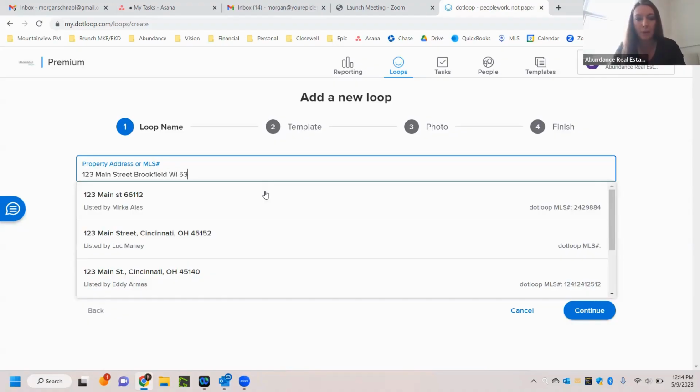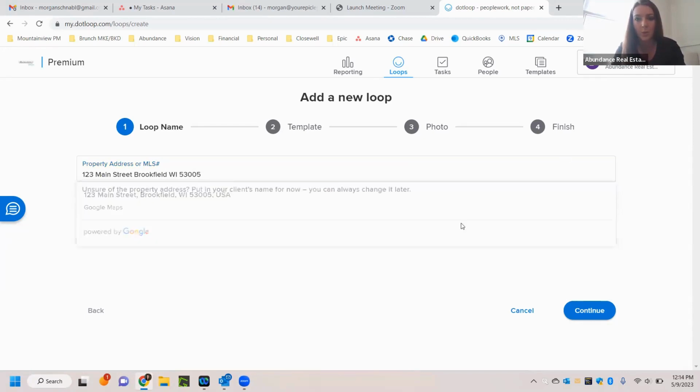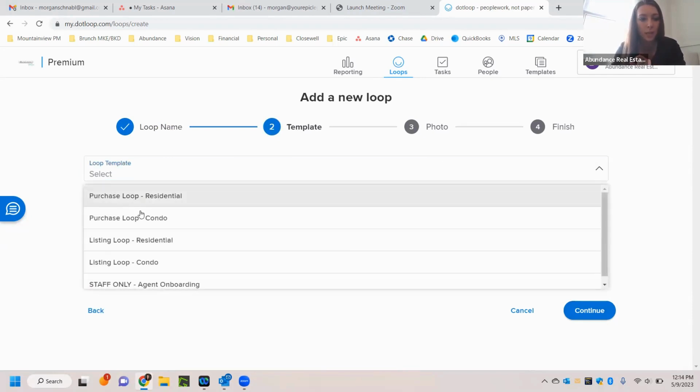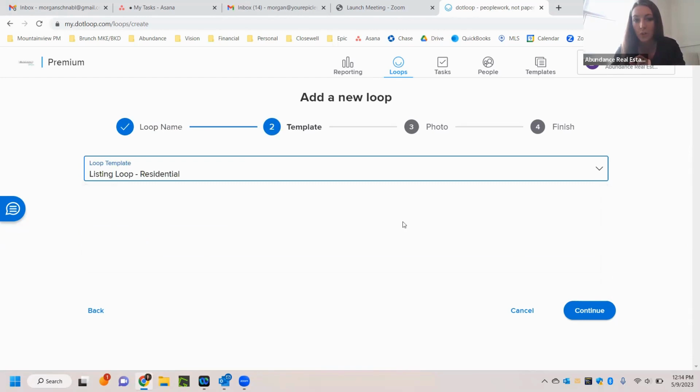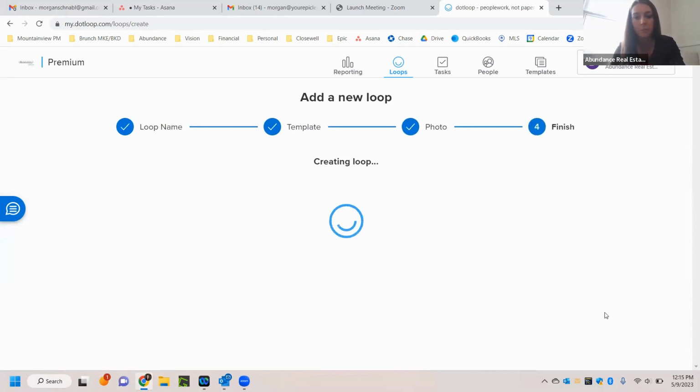Wisconsin 53005. That's where it is. Drop down, hit continue. Always select loop template. So we are choosing listing loop, residential, and continue. You don't need to upload a photo if you don't want to.